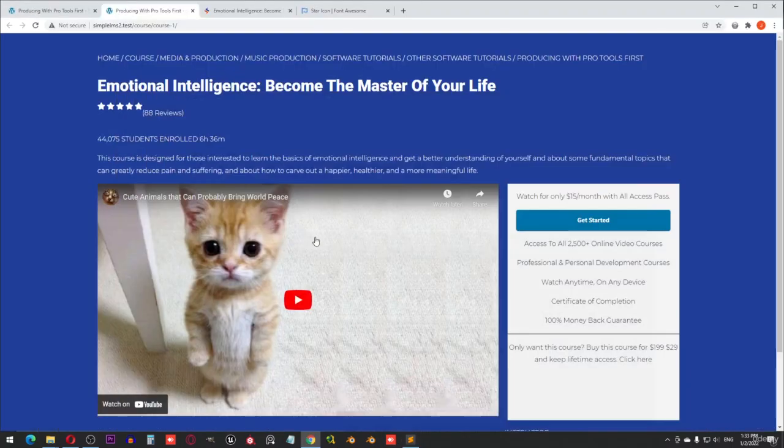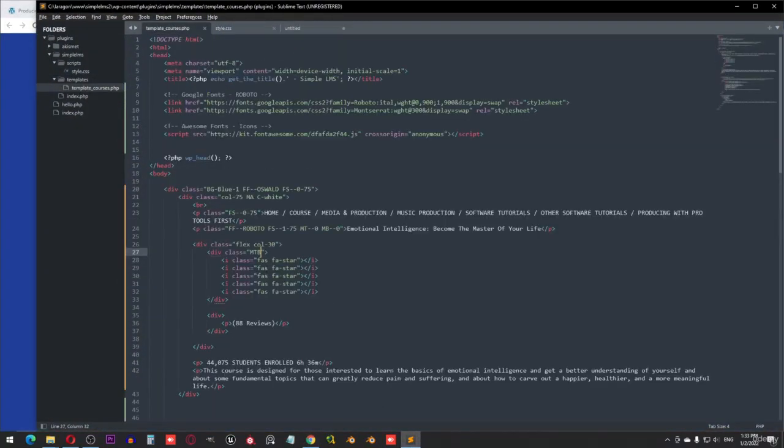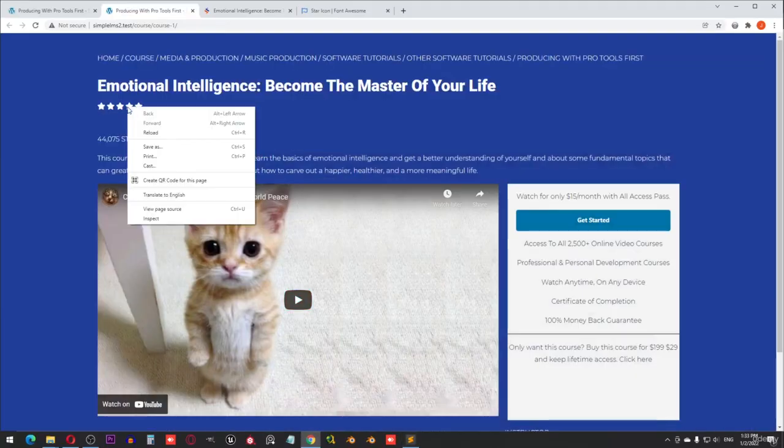Alright, let's save that and skip back to refresh. Still nothing. Margin top auto, margin bottom auto, MTB. Let me check it again.